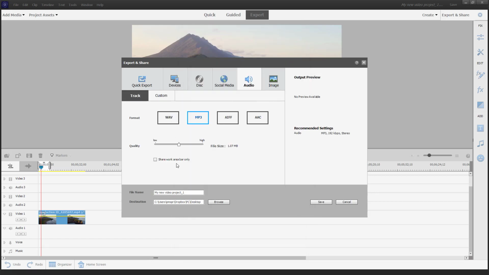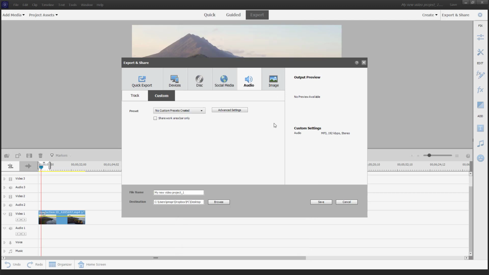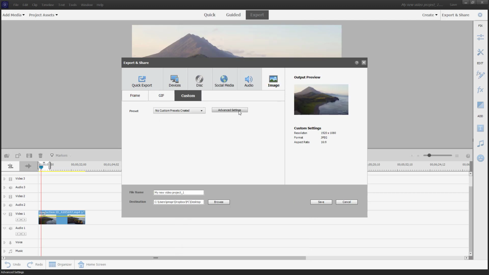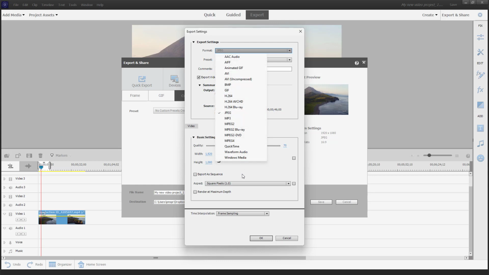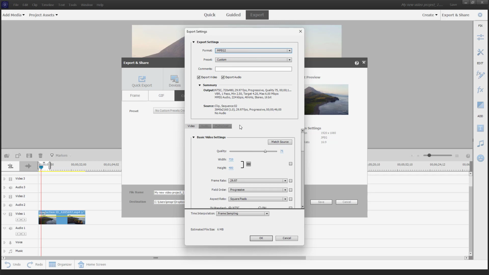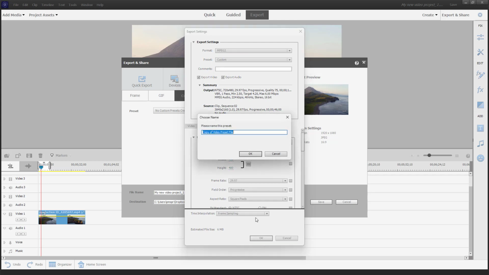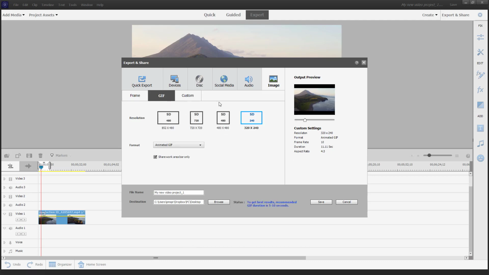What you see right here is limited, but you can go onto Advanced Settings and change it according to how you want. In Image as well, if I go to Advanced Settings, you can see that I've got different options over here as well. So that is what you can do. You can export it out as, let's say, MP4 right here, just like this, and then just export out your work according to how you want.